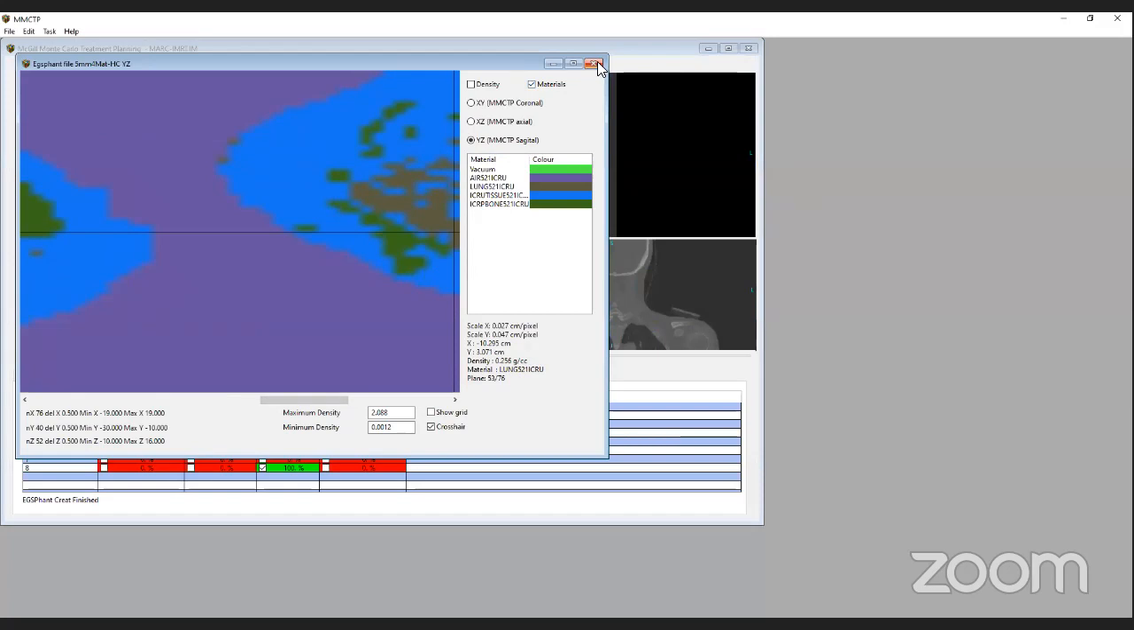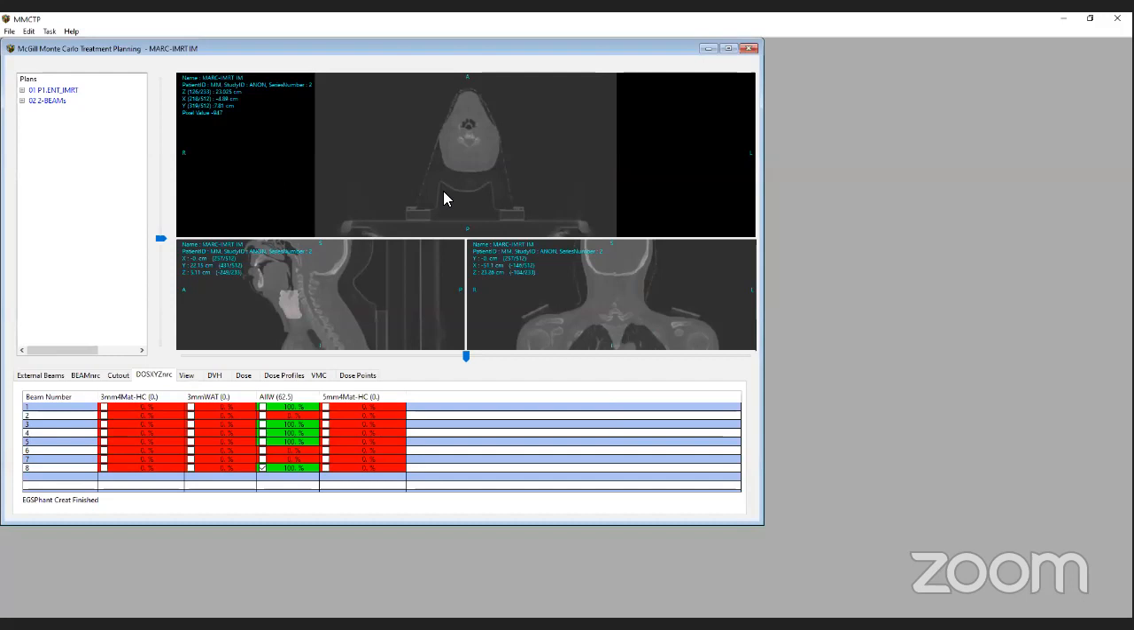Yeah, so that's how you can create your models from your CT data. And now you're at the point where you can do dose calculations on those models. So I think that completes what I wanted to show today, Wamid.